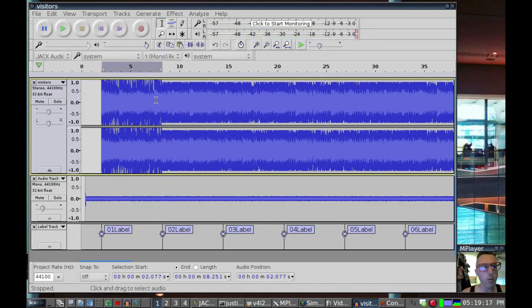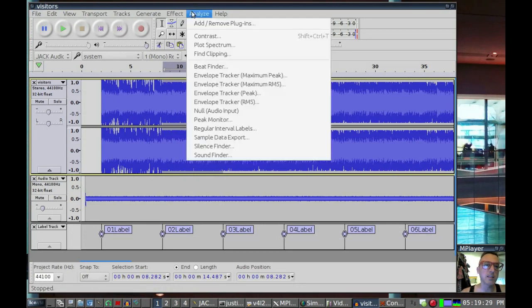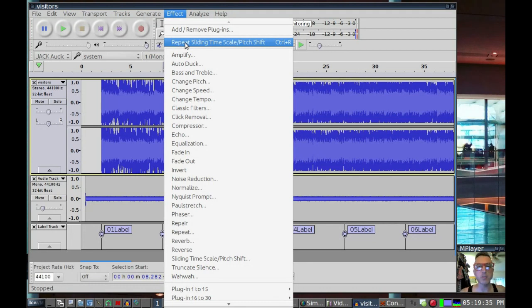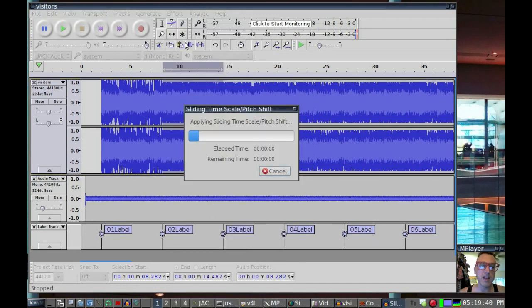That's weird. I don't know why it affected the waveform so badly, but it still did what I wanted, just in a weird way, but that's okay. So let's go back and select the next 10 seconds. I'm going to go to repeat sliding time scale pitch shift, and for the next ones we could just do Control R and it'll do them automatically. So let's repeat that.